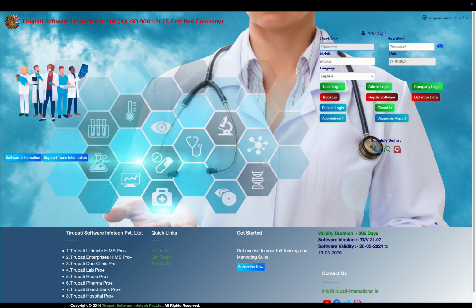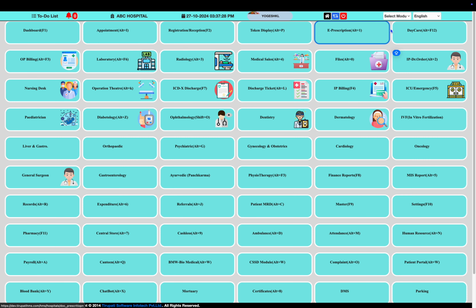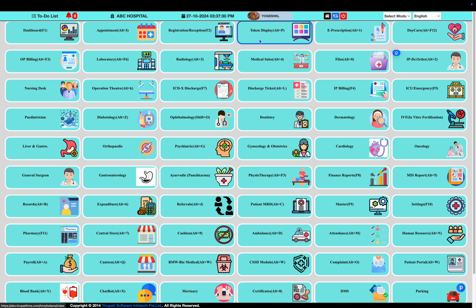In today's article of this tutorial video, we are going to present you the token screen flow, benefits, uses and functionality like that. So let's log in to the software, and once we log in, we will go to the token display window.